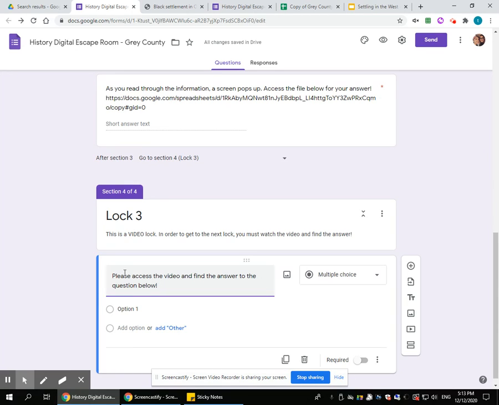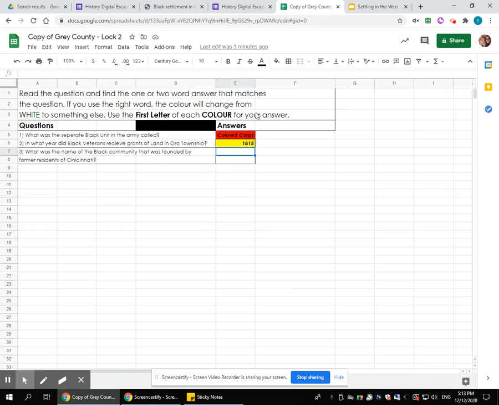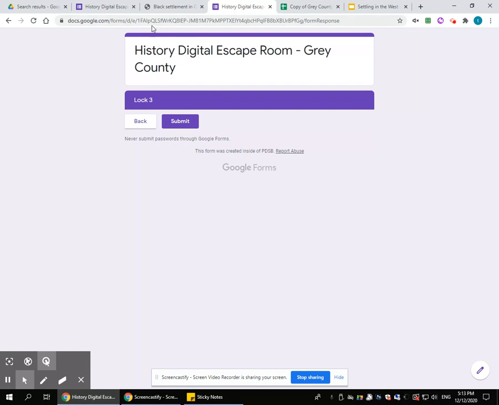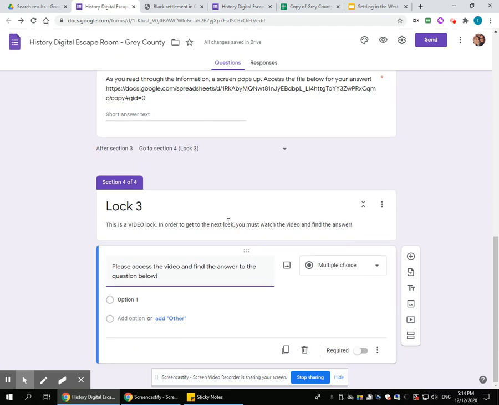But because I'm forcing them to make a copy of things like this Google Sheet, it means that only their group has access to this copy of Grey County Lock. So they will not see any of the answers of any of the other groups that have used this before. So again, I can go back and forth between the student version and the teacher version.